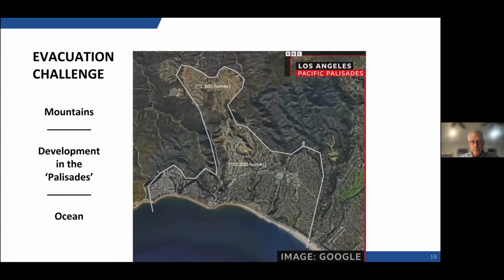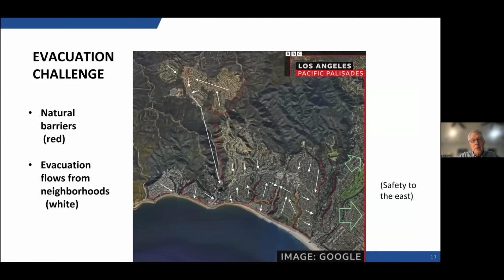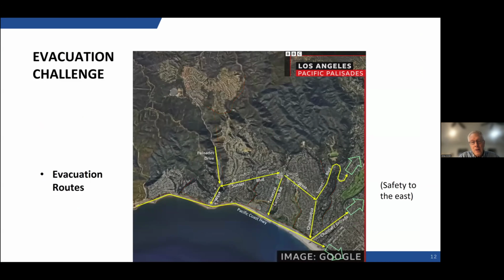So let's just focus a little more on the evacuation challenges here. These are all in the Palisades, which means they're on steep hills between mountains to the north and ocean to the south. So you've already got a problem. But look at the red lines here. These are natural barriers of which there's no roads crossing them. So depending on where you live, you are limited on where you can go to get out. And you tend to basically have these routes. You got to get out on one of these routes or multiple of these routes.